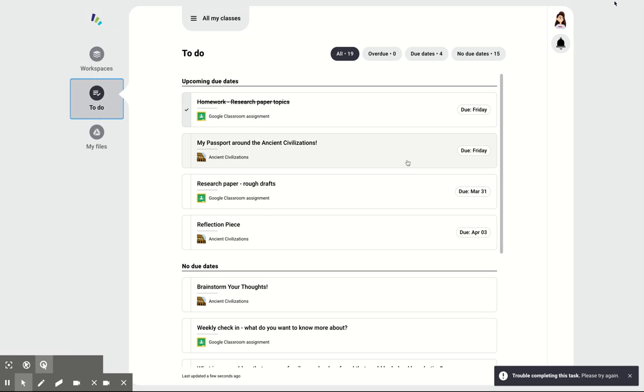To access any of these assignments, students just have to click on the card. Clicking on a workspace assignment will take them directly to that section of the workspace board, and clicking on a Google assignment will open the assignment in a new tab. Students can tell where the assignment is coming from based on the icon at the bottom of the assignment card.